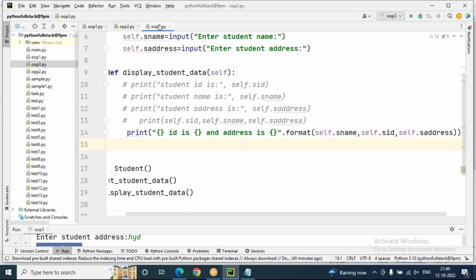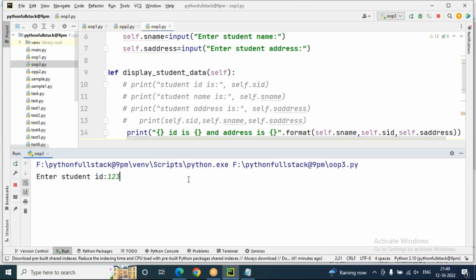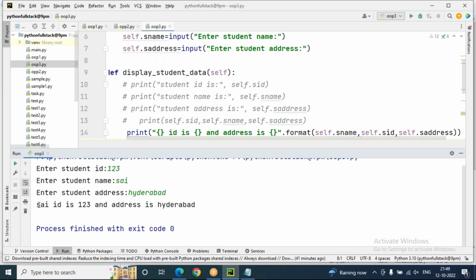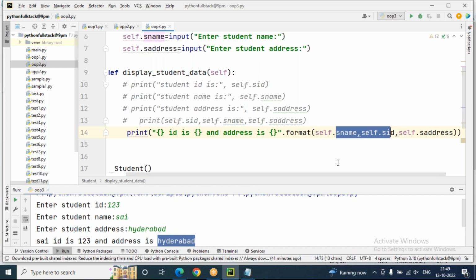Let's run this. Dot format function here. So I'm giving 123 ID, student name Sai, student address is Hyderabad. So we can see this: Sai ID is 123 and address is what? Hyderabad. So Sai is going to be placed here only, and ID is going to be placed here only. Address is going to be placed here. According to the placeholders, according to my statements, I arranged this order only.